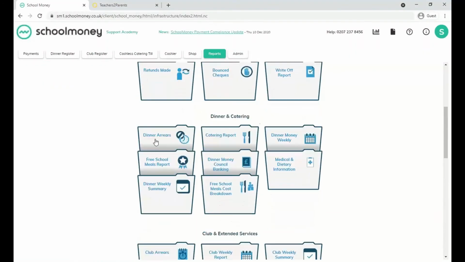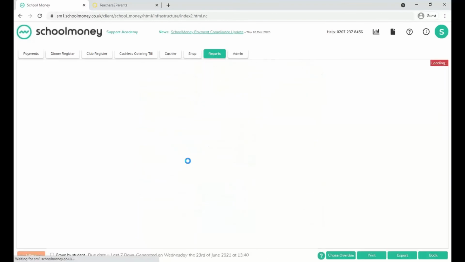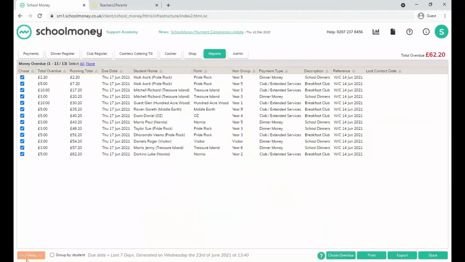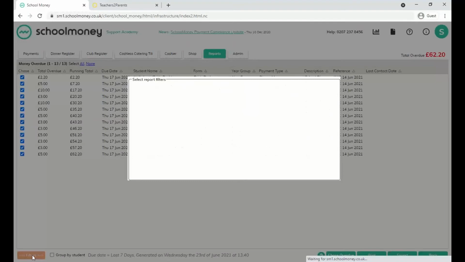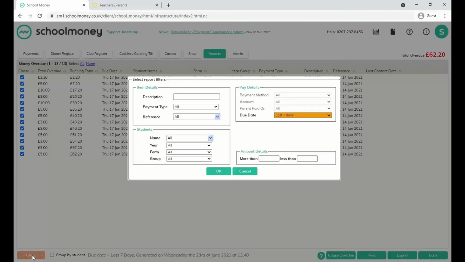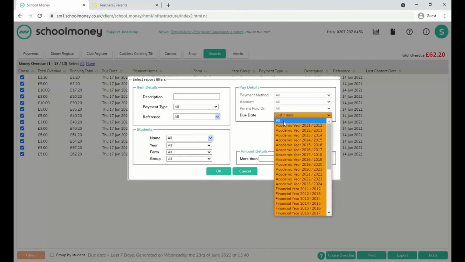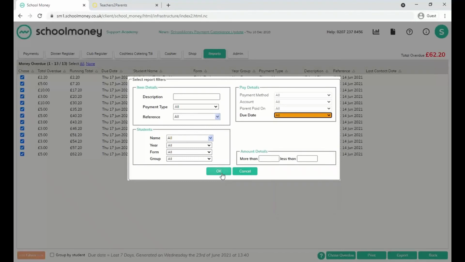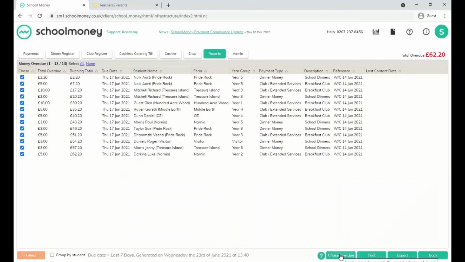Just go to reports again, go to the money overdue report. They should be set up as leavers once they've actually been set to leavers on your MIS system. So you can actually change the year group to leavers, set the due date to all, and then you'll see all of your debt for leavers. And then once you press OK, that will show you everyone that's overdue, and then you can click on the chase overdue just to chase the leavers if that's the only ones that you want to chase.